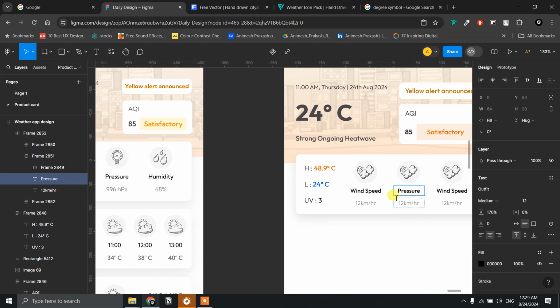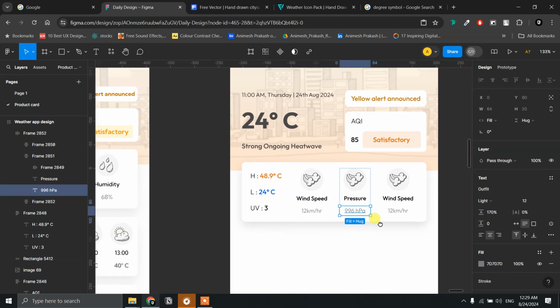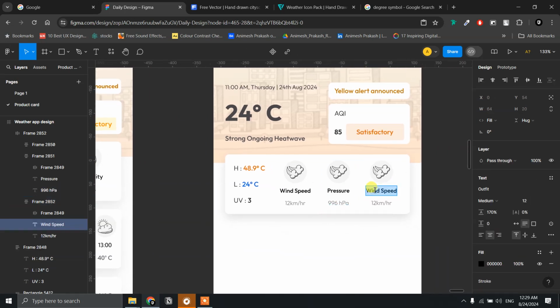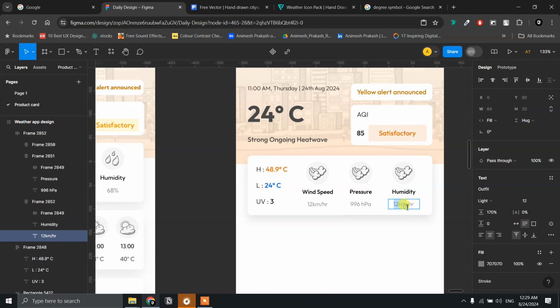Pressure is 996 HPA. So I know PA is Pascal. I don't know what is H. If anybody knows it, please put it in the comments. 996 HPA. Next we have this. We'll double click on it and write humidity. Humidity is 68%. Too high. Makes you uncomfortable.